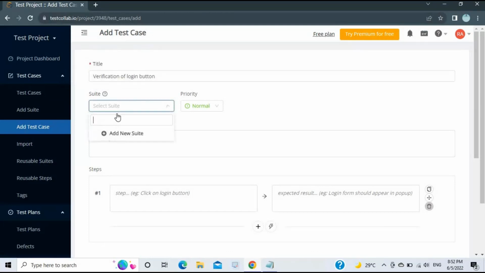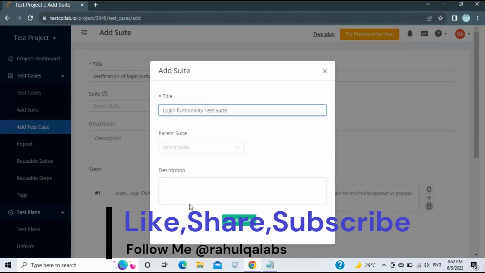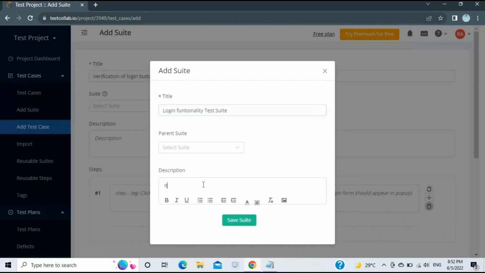Okay, so if you click on here, so we do not have any test suite right here, right? So we can add the test suites from here as well, or on the left hand side you can add the test suites from the left panel as well. So let's try to add it from here as well. Add test suite, and I will give a name, login functionality test suite, right? A description you can give like it contains test cases related to the login, and click on save suite.